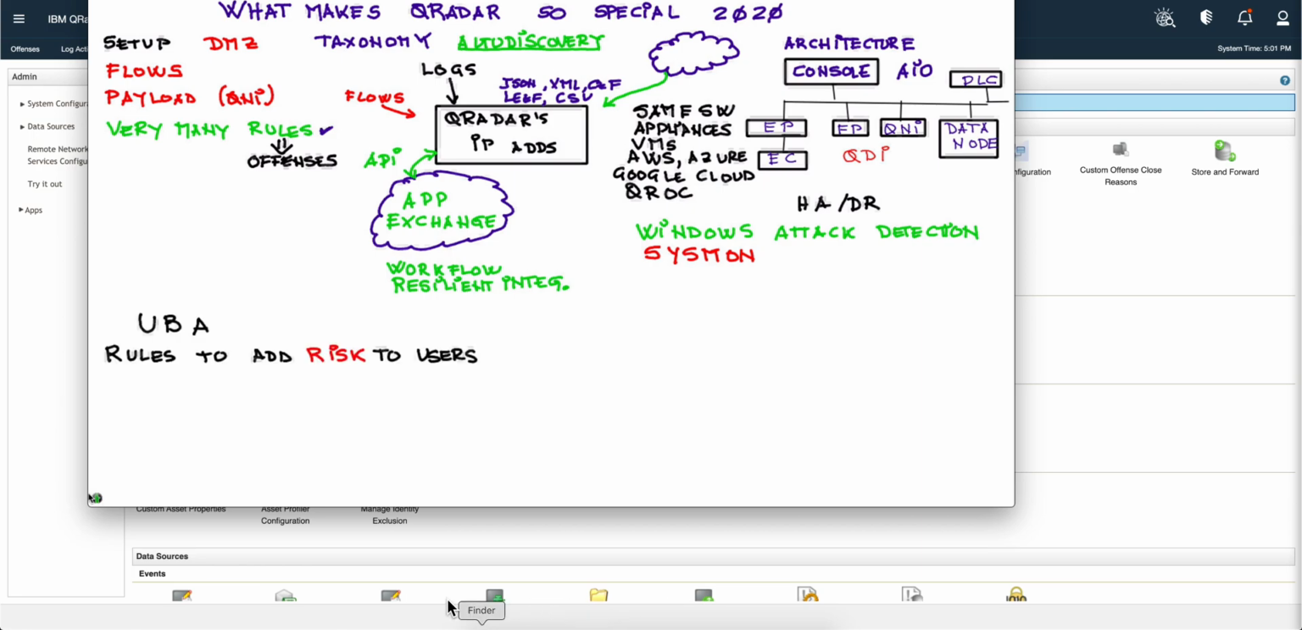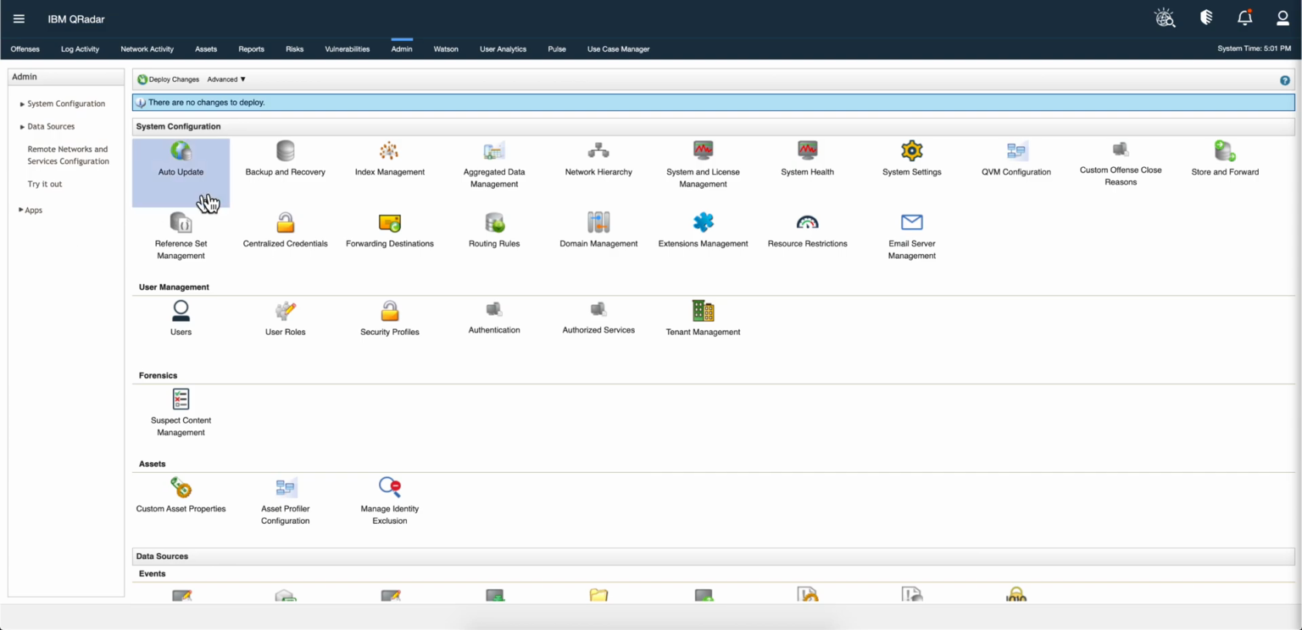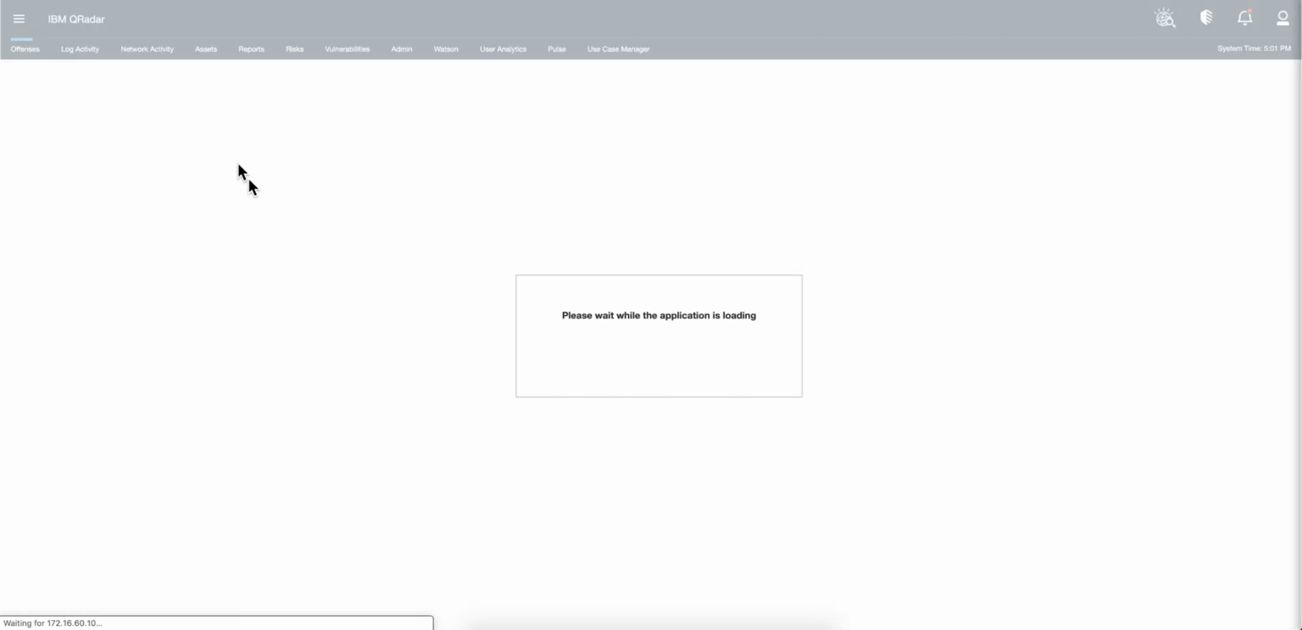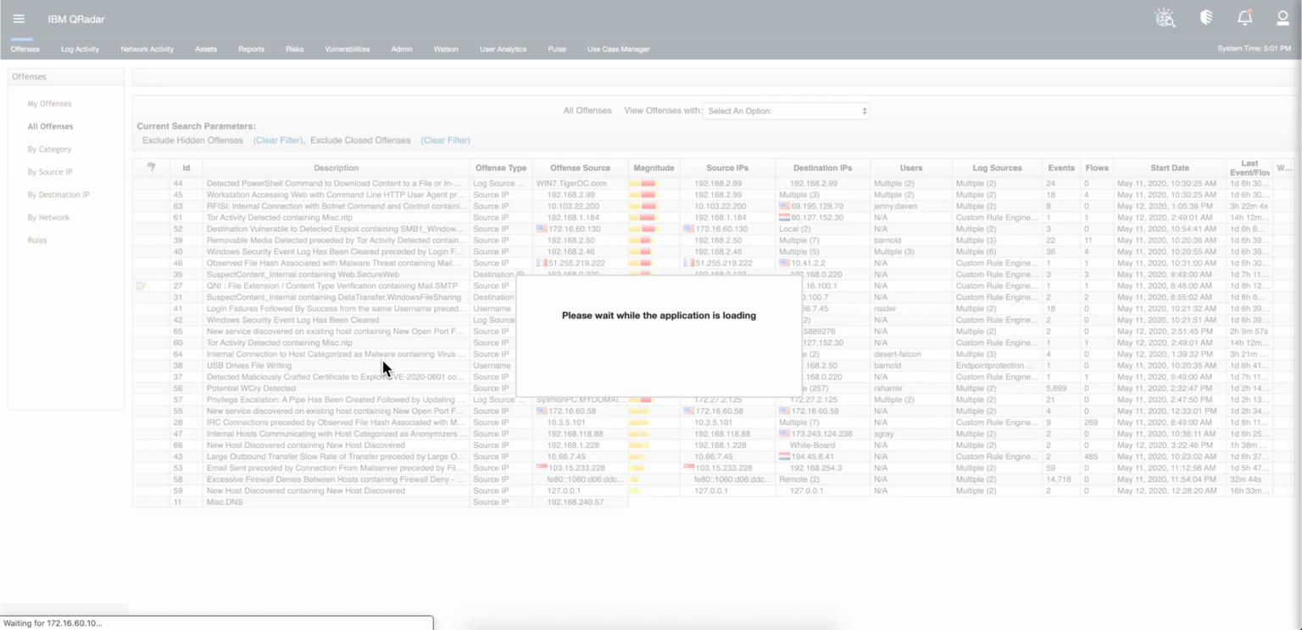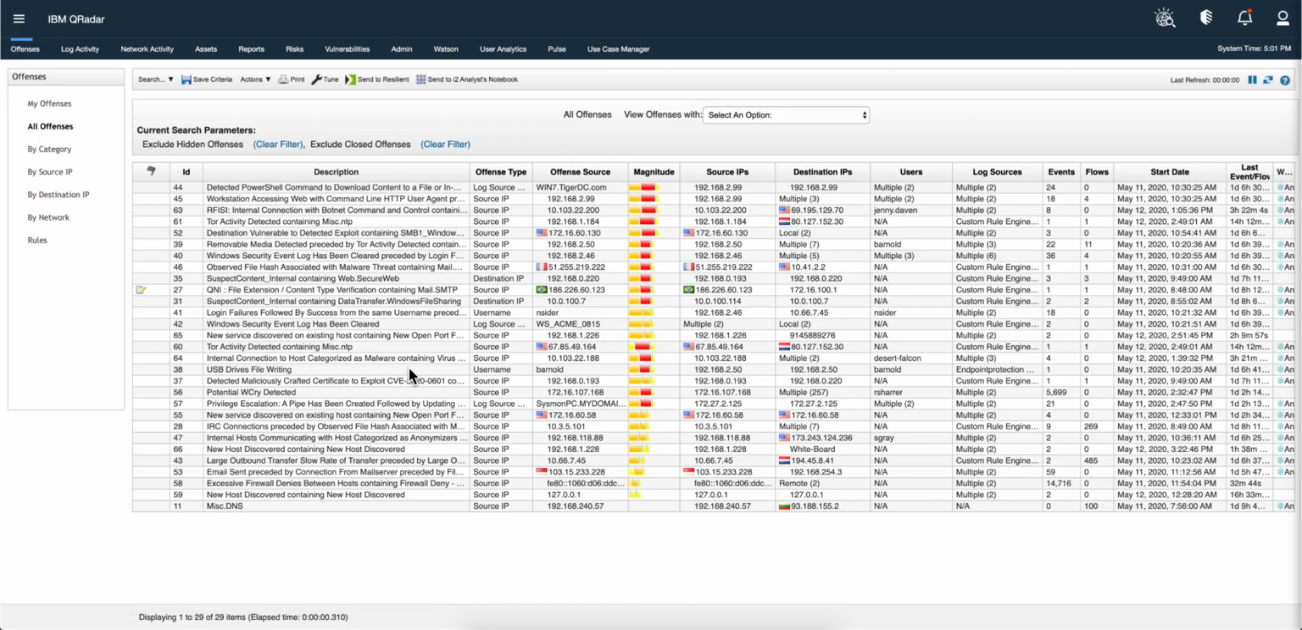Well, QRadar has many rules, but some of those rules are not meant to fire offenses necessarily. They are meant to add risk to a user. Everything we do in life generates some risk. So not always do you need to have an offense, in fact. You can or cannot. And the UBA is designed so that when people do too much of a risky thing and the accumulated risk that they have surpasses a particular threshold, you might be invited to see what the guy is actually doing.